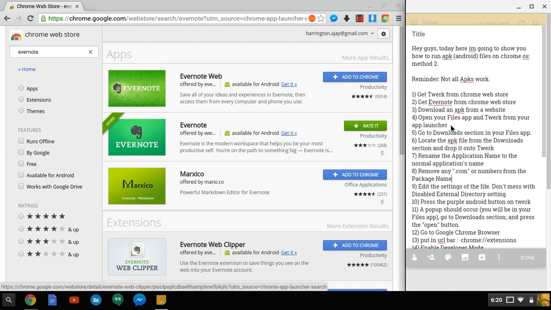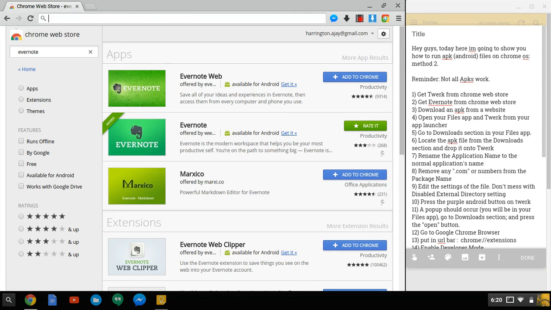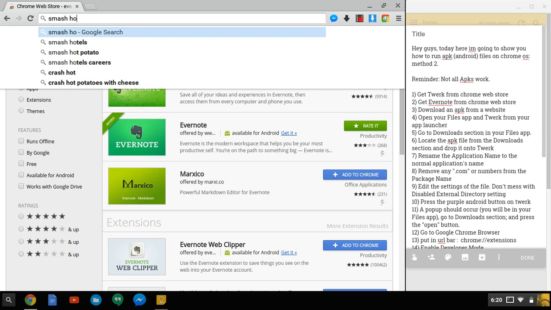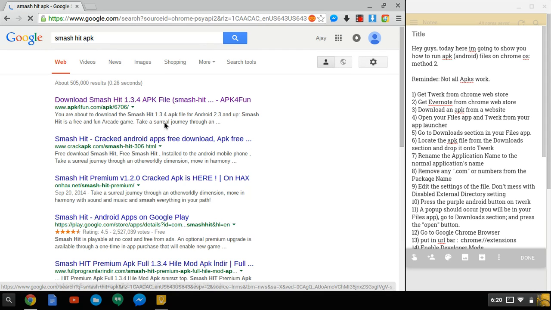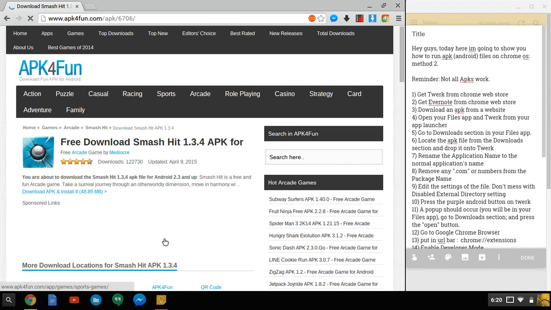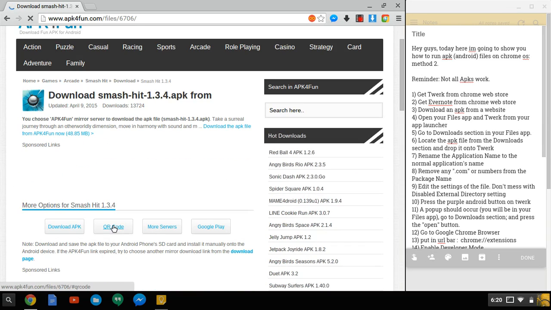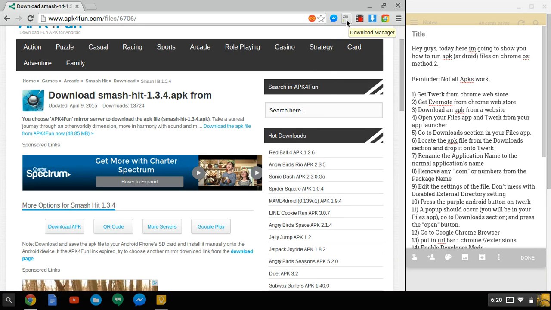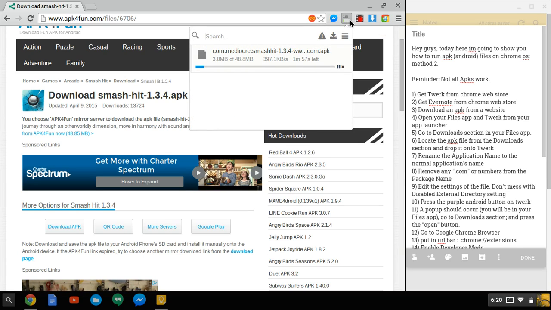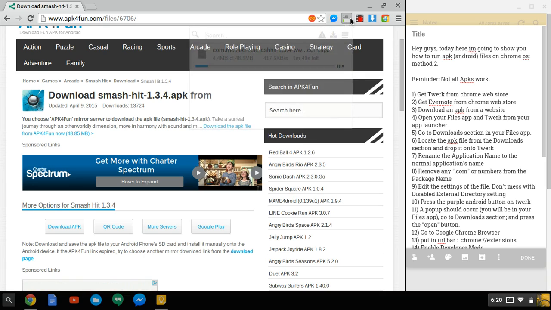Now, number three, download the APK from a website. What should I use? Just use Smash It APK. Let me search APK right here. APK for fun. Download APK. Okay. Mine says it's going to take a little bit because it's a big file for me, I guess.